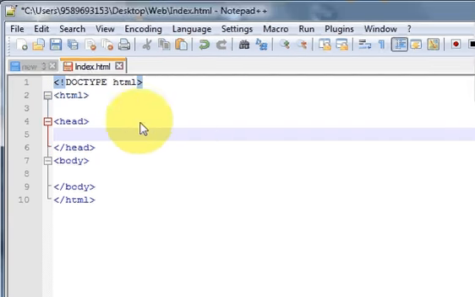So for example, let's give some title to your website or web page. Write the less than and greater than signs and give title, and when you open this title you need to close it also, so just give the slash symbol.